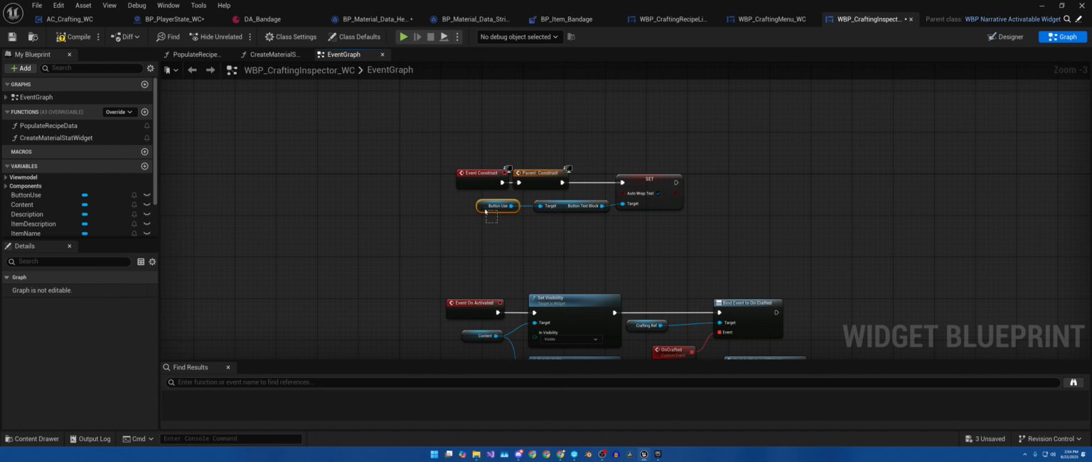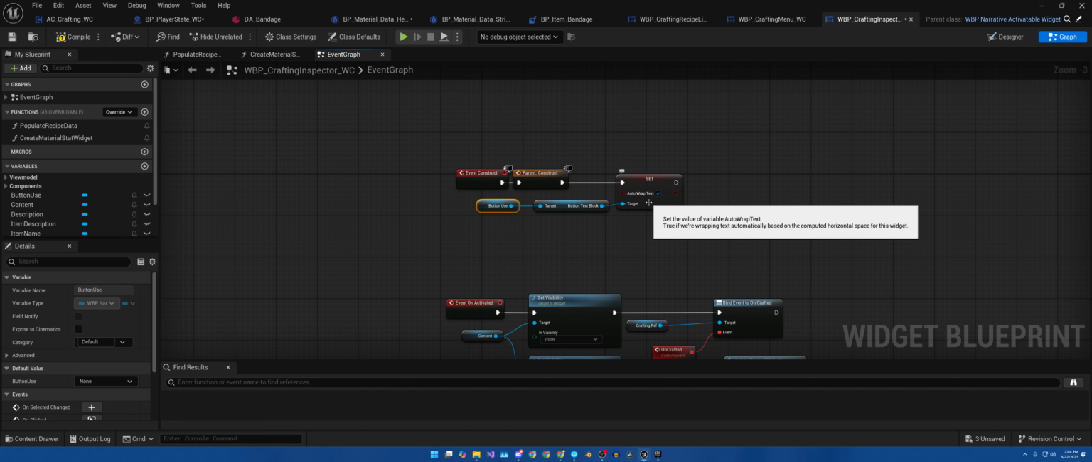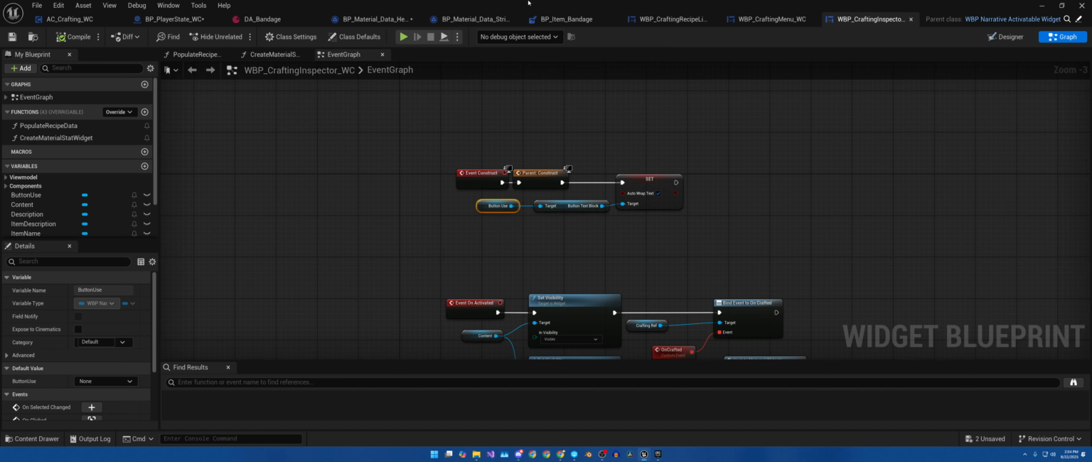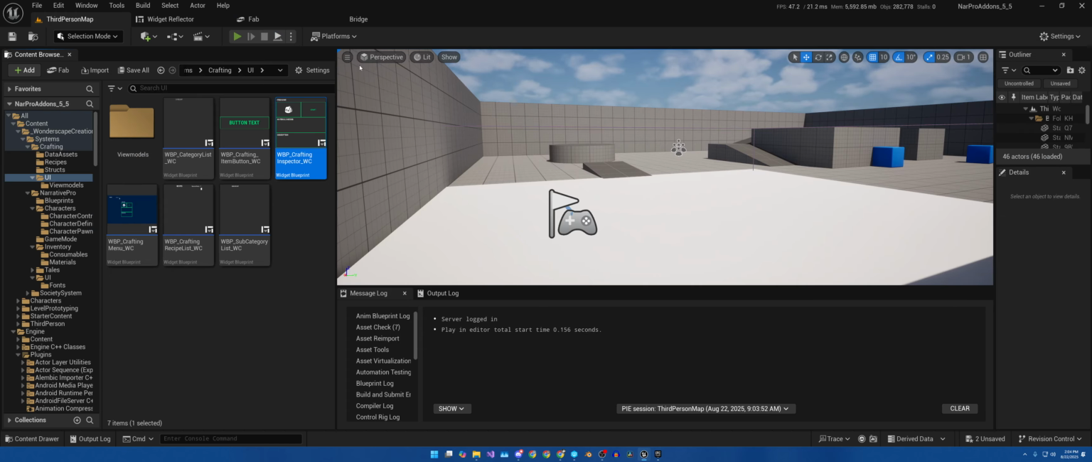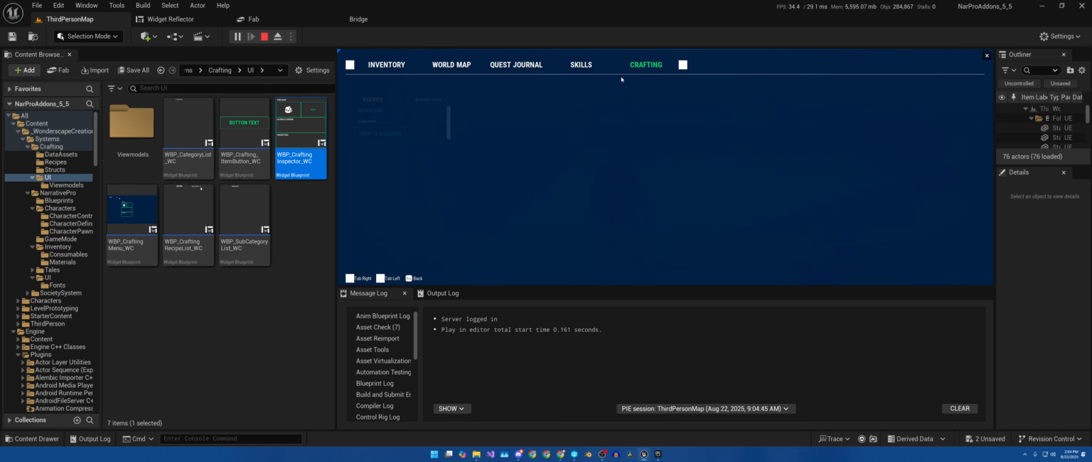And then you're going to get the button we made, get the button text block, and set auto wrap text to true. File and save. Get tab, crafting, simple bandage. Look at that, that's working.